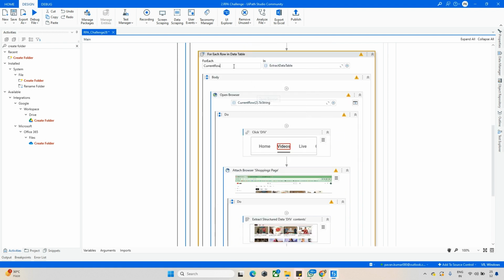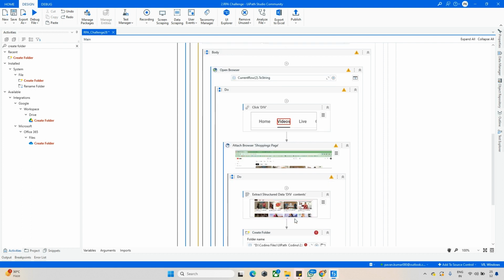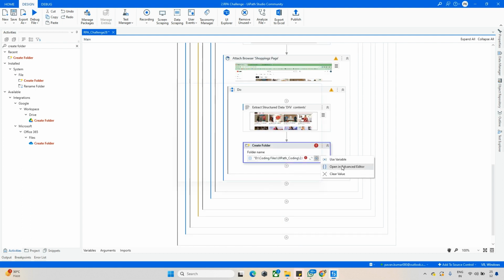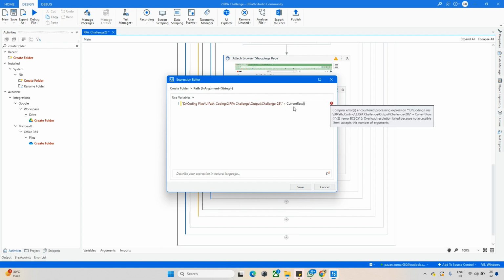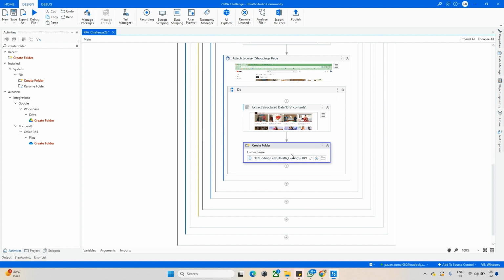Look here: current row of 0, channel name. We'll check that one, not any problem. As of now, I'll go with this current row of, so 1 2 is the link and 1 is okay, 0 dot to string. So now that folder got created as well.